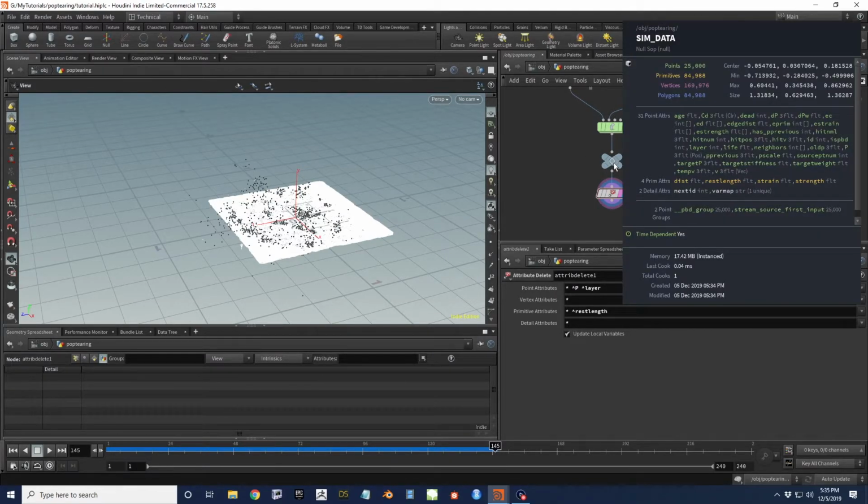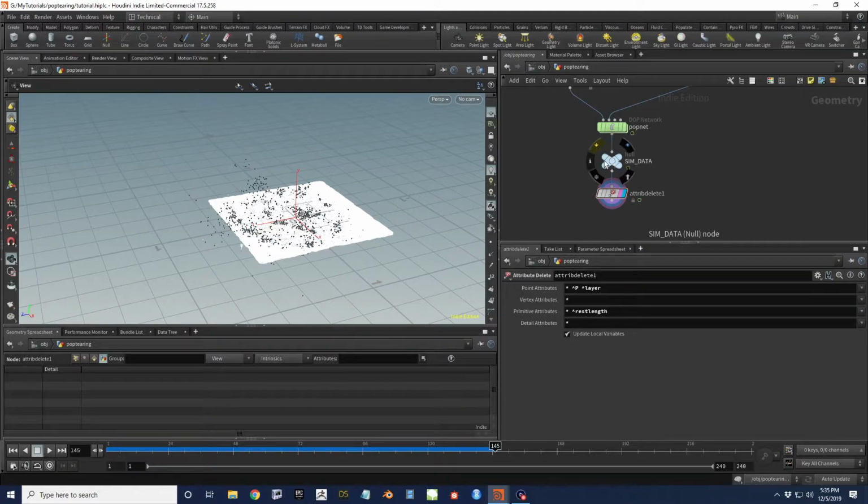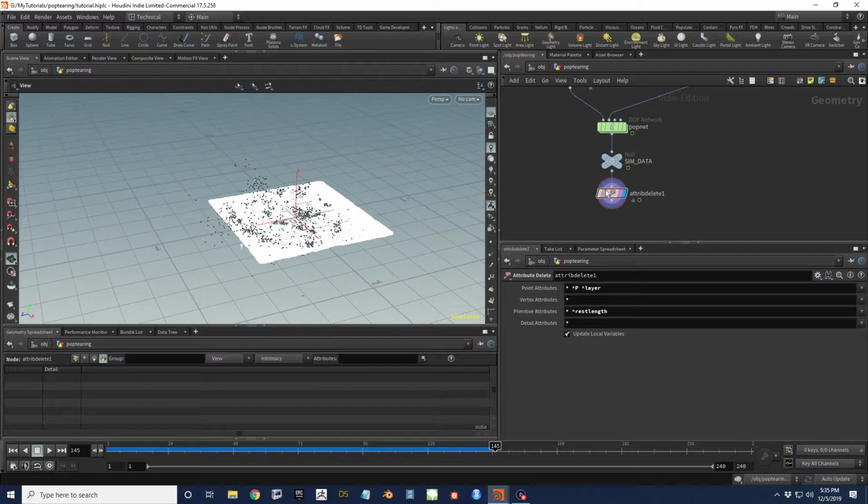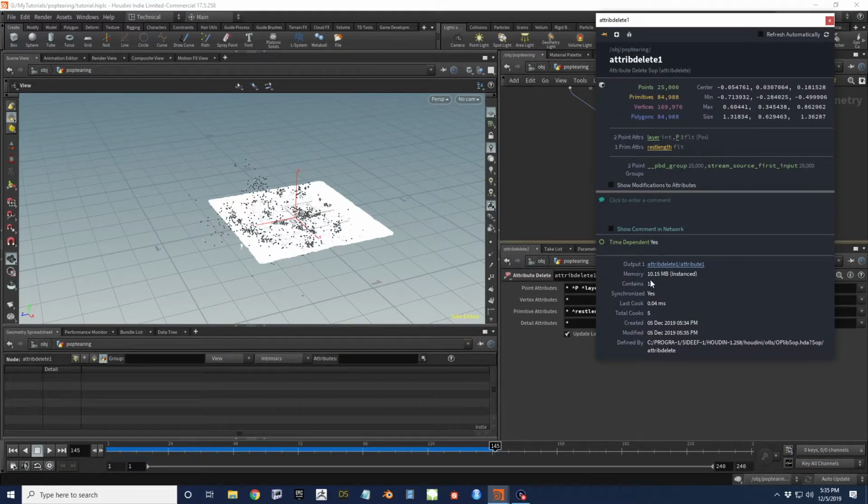So if we take a look at this, you can see that this thing takes about 17.4 megs down here. If I open that up, you can see down here, this takes about 17.4 megs. After cleaning, we're down to 10. So that's a substantial improvement. If you're caching this out, this is going to be a lot better.